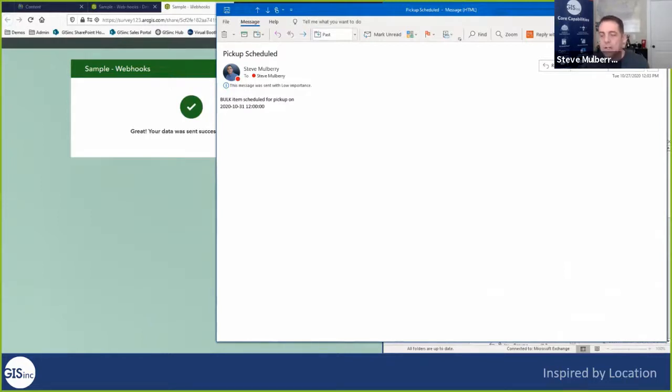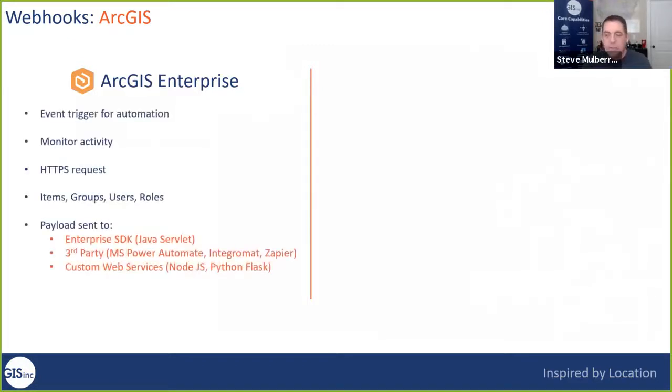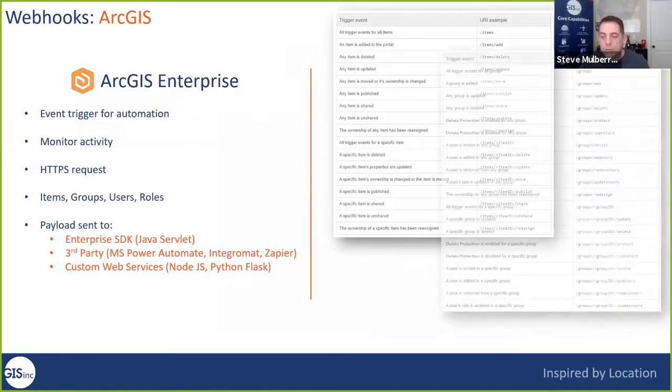Let's look at another example here. Webhooks plays a vital role in administering ArcGIS Enterprise. This gives me the ability to monitor activity and trigger events, or automate the processing of information based on activity that's happening inside of ArcGIS Enterprise. It does this the same way through an HTTPS request, but it allows me to monitor things that are happening against my items or my groups or my users or my roles.